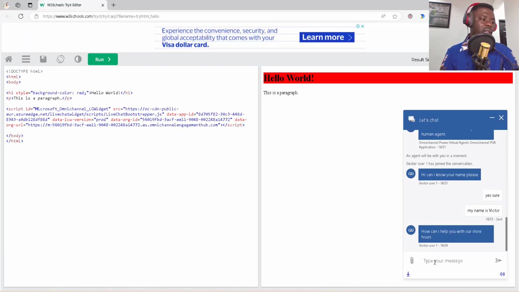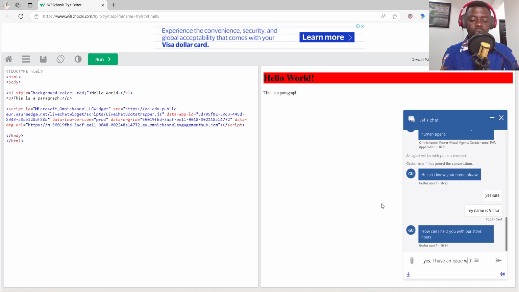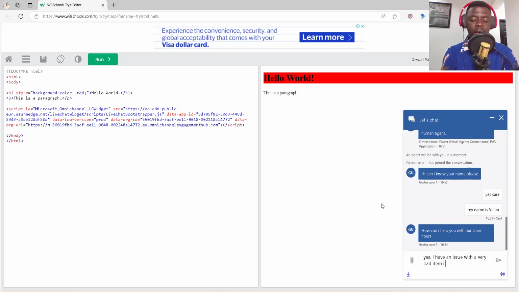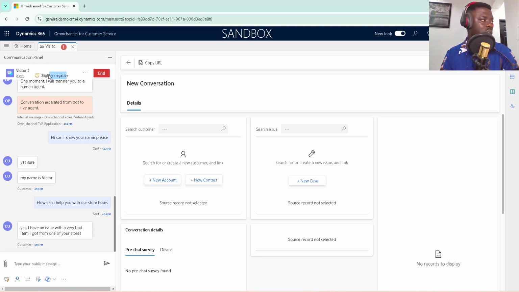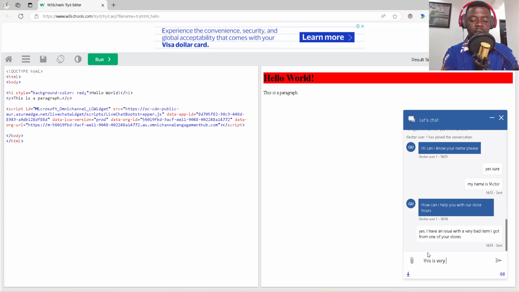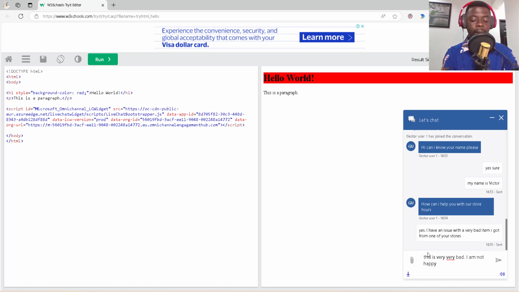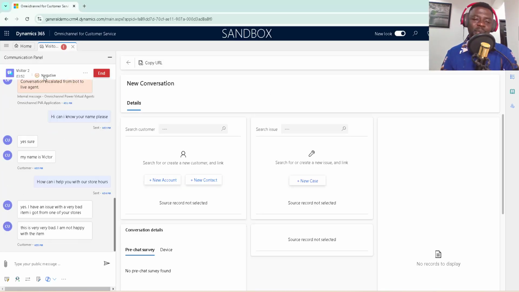Let me say as a customer, yes, I have an issue with a very bad item I got from one of your stores. When I get back to the interaction, you can see it has changed to slightly negative. Let me add more words: this is very, very bad, I am not happy with the item. Now you can see it's negative, meaning the customer is really dissatisfied.